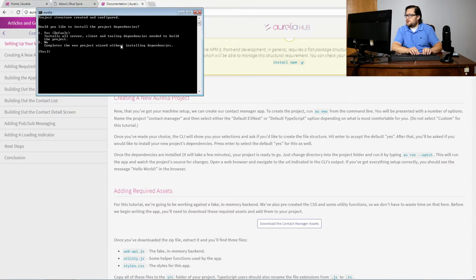Would you like to install the project dependencies? I would believe I do. So hopefully that takes a few seconds here. Then just change the directory into the project folder and run au run --watch. This will run the app and watch the project sources for change. Open a web browser and navigate to the URL indicated in the CLI's output. If you've got everything set up correctly, you should see the message "Hello World" in the browser.